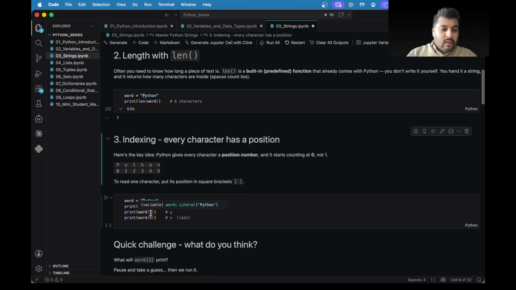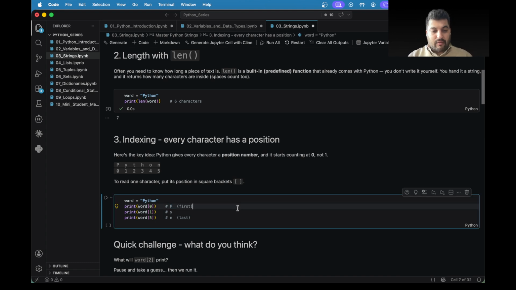Next, print word 1. What does it mean? Print the variable word, and inside that word give me the character which is on the first index. Index is the correct word. Again, in order to read that, you have to put square brackets. Let me first run this.